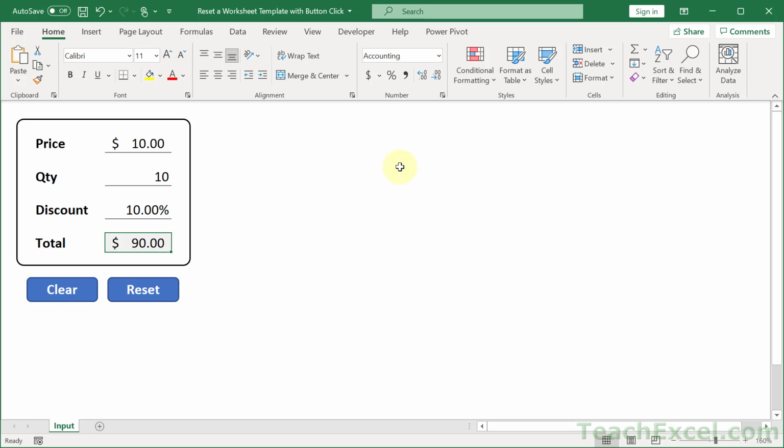And now that I'm back for my first tutorial, I want to show you guys how to reset a worksheet template with a simple button click. So let's say you have a worksheet and you like to input a lot of different values in it to see how it's going to change, whatever you need to see how it's going to change. And here I've got a little baby template to show you how this can work. We can hit clear and have all the values removed, or reset to have default values put back into it.